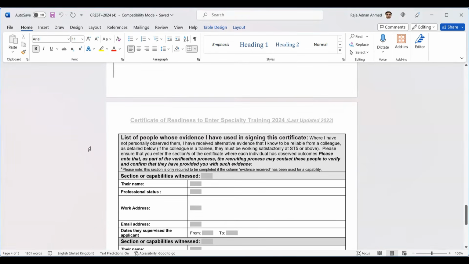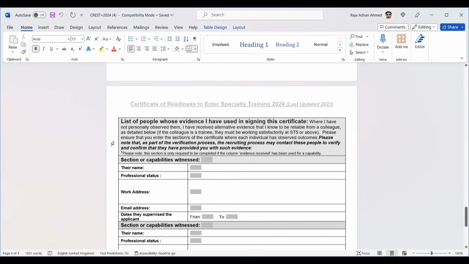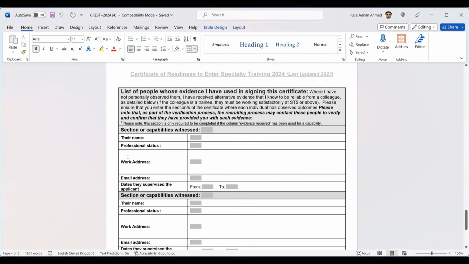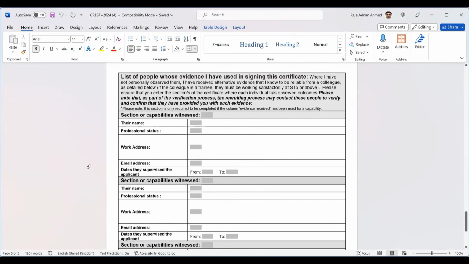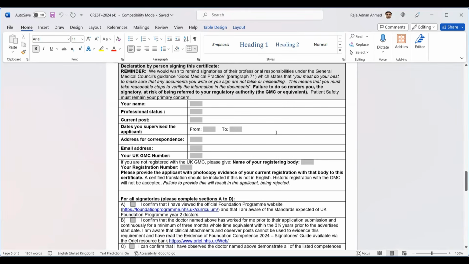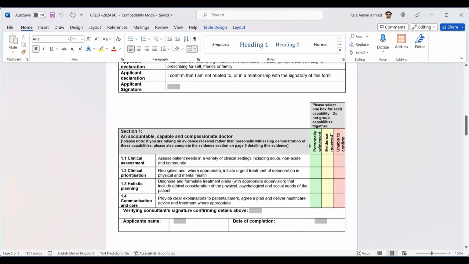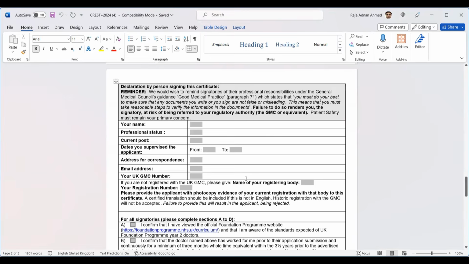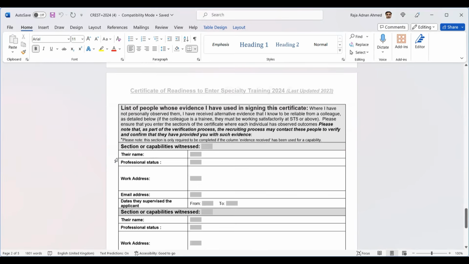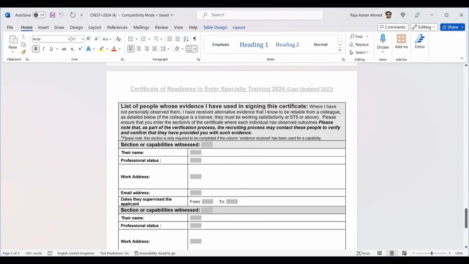Now this is the last part of the last page of the CREST form, and here they're talking about the list of people who have given evidence when the consultant was signing the form. Simply speaking, if your consultant has personally witnessed all the competencies and has ticked all the green boxes, then they don't need to put any names here. This is not relevant then, because they have personally witnessed all the competencies and they're confirming that.